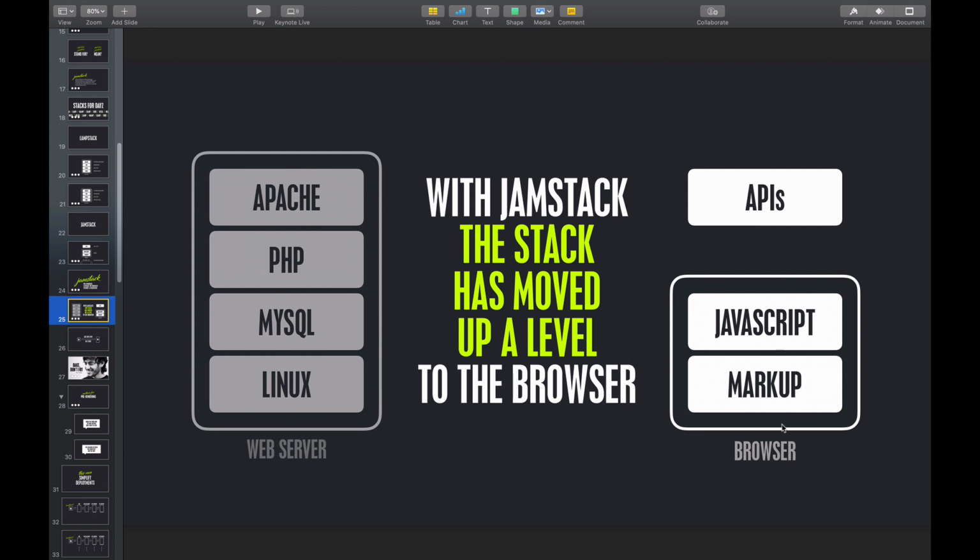We're not dealing with operating system infrastructure. We're dealing with a runtime which is provided to us in the browser so that we can use JavaScript right there to do the dynamic things we need right there in the browser, sitting on top of markup and being able to call APIs.